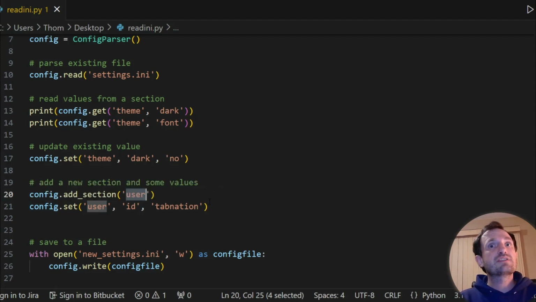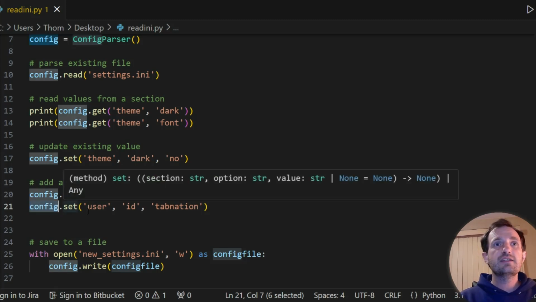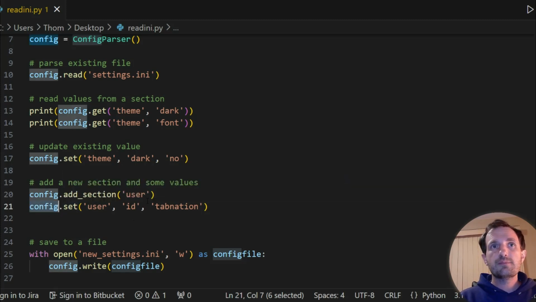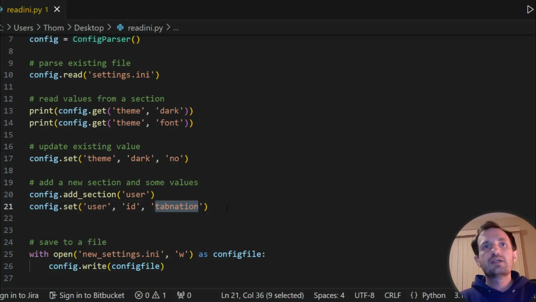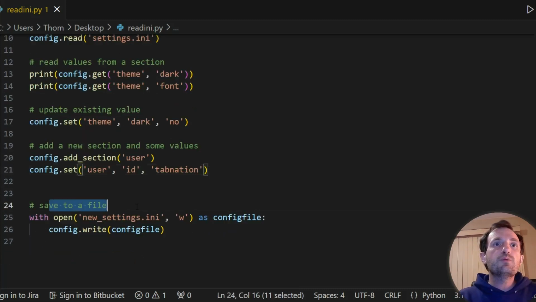Then we actually want to set the data for that new section. So we're going to do config.set user, which is the name of the section. We're going to call our new key, our new variable, ID, and we're going to store the information tabnation in there. So that will be the new information in there. Then we want to save the file.